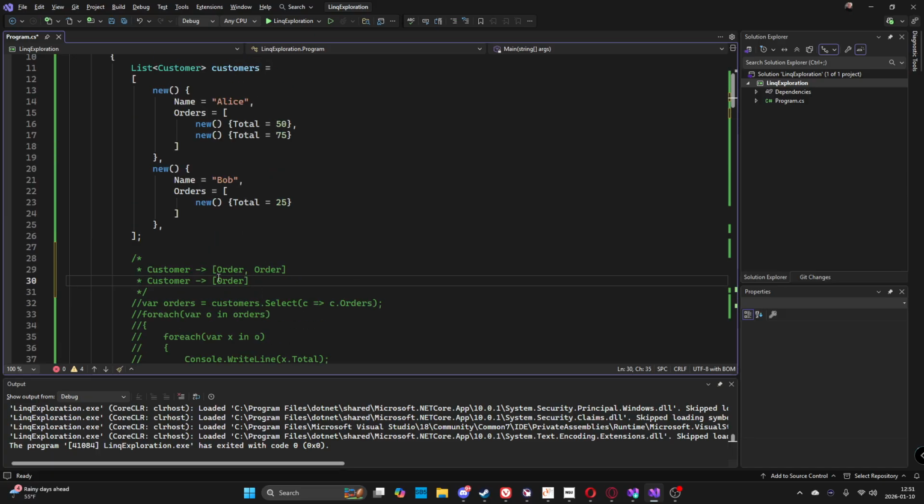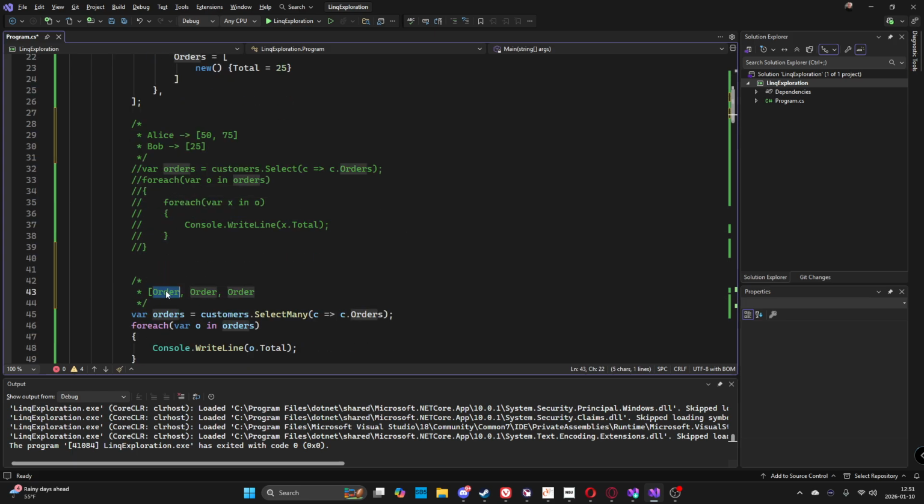Let's use actual values. Let's do Alice 50, 25, and Bob. Here we just had 50, 75, 25. So that's just sort of what's happening, is it's clearing it for us. So that's SelectMany. So another good one to keep in mind.